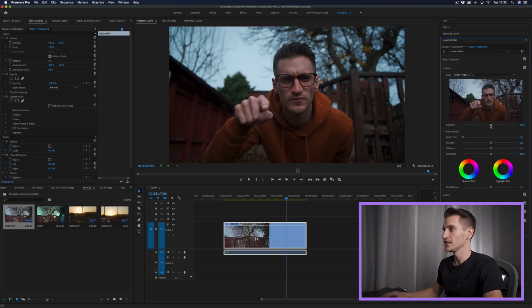We've now got the option to dial in the intensity of the LUT. So from nothing to 100% or even more if we want to. We can add saturation, vibrance, sharpen it from here, add all our effects. We can even go into the basic correction and tweak it even further if we want to.